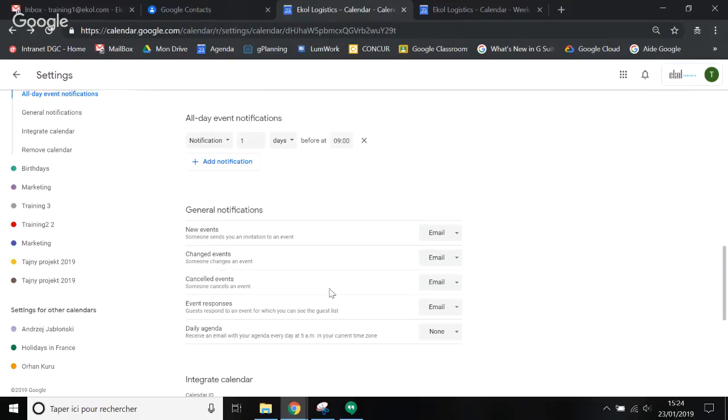Global notifications. If you want to receive an email when someone invites you to an event, if someone changes an event, cancels an event, or if your guests respond to an event, I would highly recommend you to leave the email notification on. That way you're going to receive everything in your mailbox. You won't have to go back to your calendar and check event per event what other people said, replied, etc.